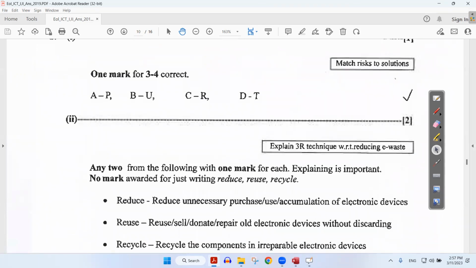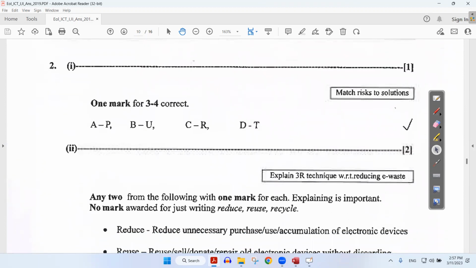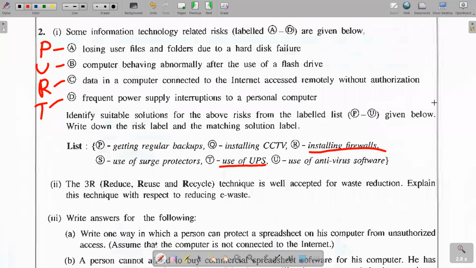Yeah, for A it is P, B it is U, C it is R, and D it is T. A, P, B, U, C, R, D, T, yes.